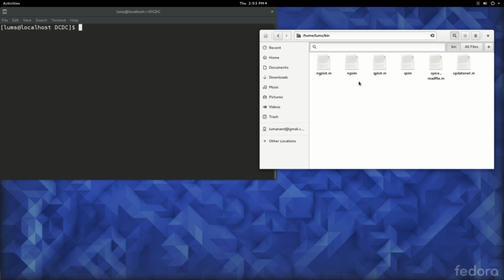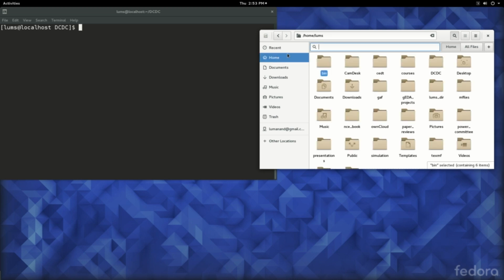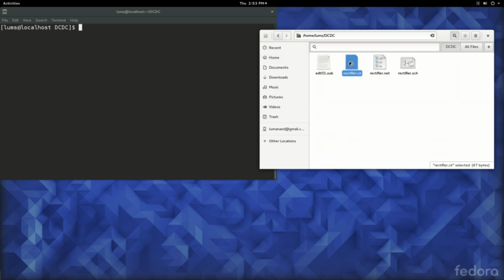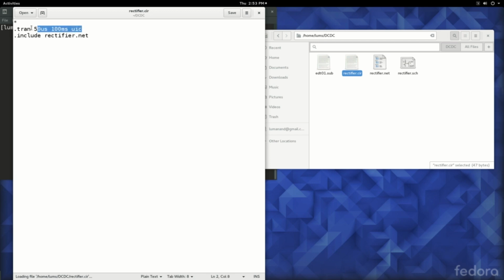NgSim is actually also similar to QSIM, only that it also generates the rectifier.cir file, because many times we forget the syntax of what you want to write. For tran, you know, it is the step size, ending time, and UIC. But if it is an AC analysis, or bias point analysis, or so many other analyses, you may forget the syntax. So that way NgSim helps you do that. I will leave you to go through that and use it if you feel comfortable.